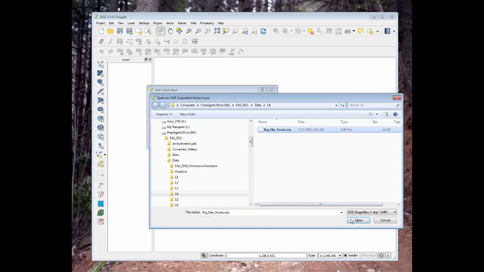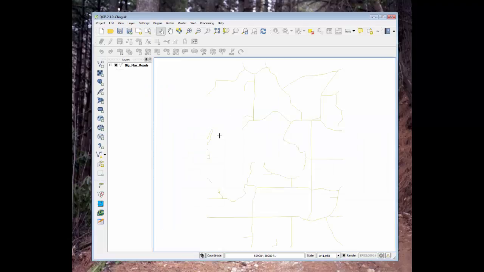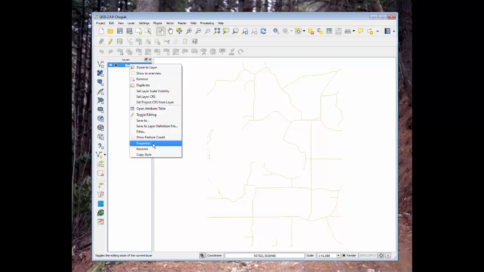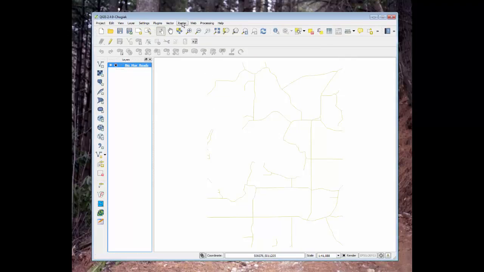And our control layer is the Big Mar roads. So we open that on our canvas. We also then examine the coordinate system of this, so we know what Earth coordinate system we're registering to. The next step is in Raster, to go to Georeferencer, to use the Georeferencer plugin. And if you don't have that plugin, you want to get it and install that plugin from the QGIS. So we're using the Georeferencer.